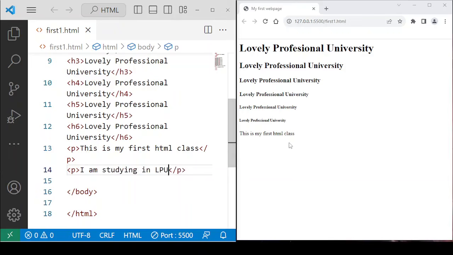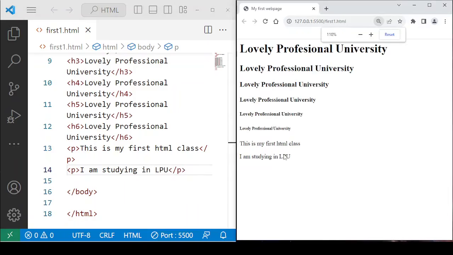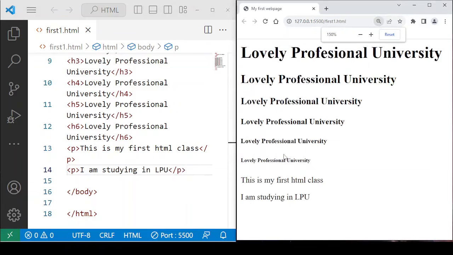This is how our first paragraph, "this is my HTML class", has been displayed. Our server is working and now it has displayed. I can zoom in a little for you so that you can see how the paragraph is being displayed. And paragraphs always display in the next line, just like heading tags, every heading displays in the next line.